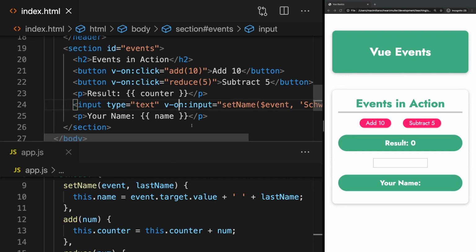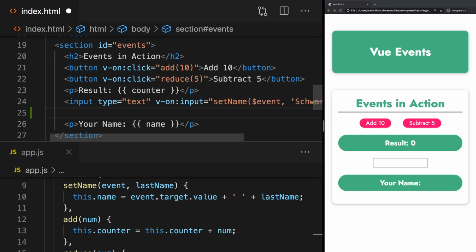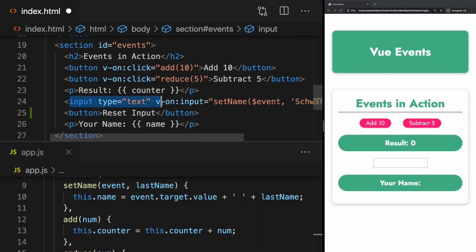So back in the project we worked on before, a bit simplified, I dumped the event modifiers, I dumped v-once, and you find this snapshot attached to this lecture in case you also want to start from this state again. So I'm back in this project where we have this input element and the buttons for the counter and so on. Now let's say our goal is to have another button, maybe here below the input, where we say reset input. And the button should do what the name implies. It should reset the input in the input element.